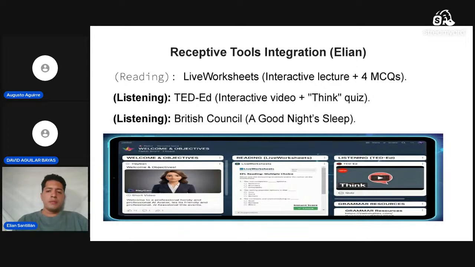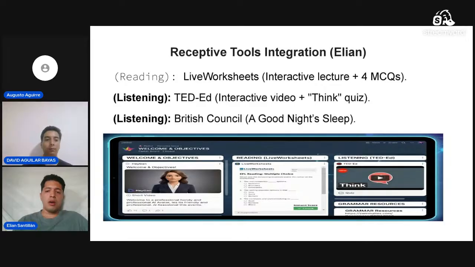As supplementary material, we also include resources from the British Council, especially one on a good night's sleep, to ensure the content is varied and aligned with the international standard. To sum this up, by combining solid instructional design like ADDIE and TPACK with cutting edge AI technology, we can create an EFL environment that is not only efficient but also highly engaging for the 21st century learner.